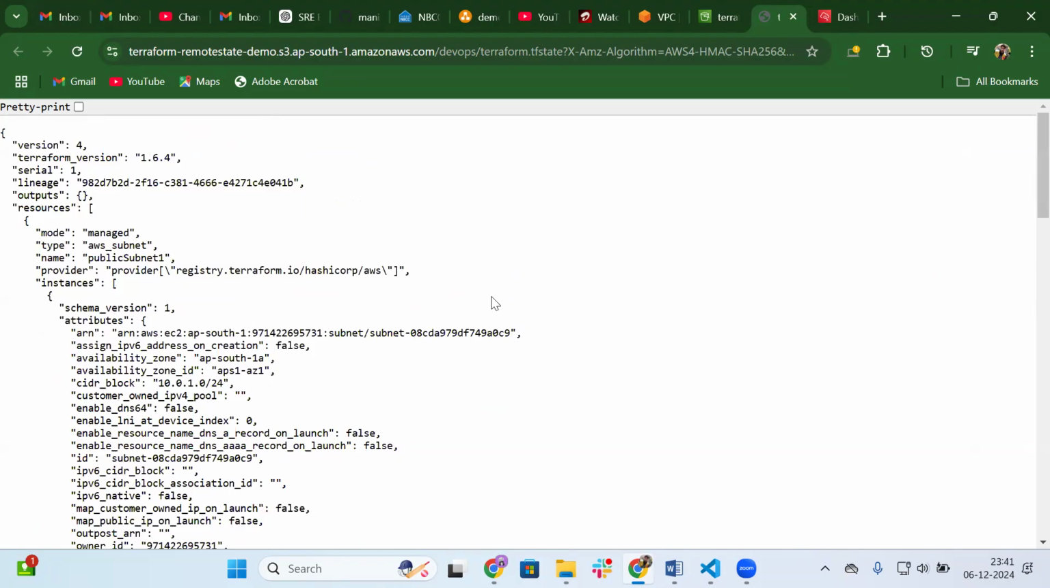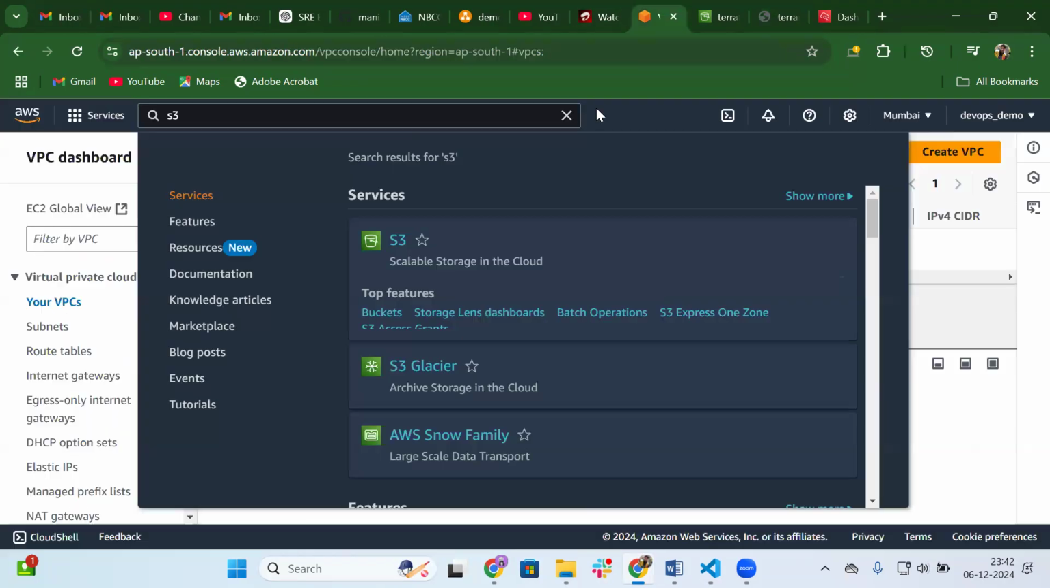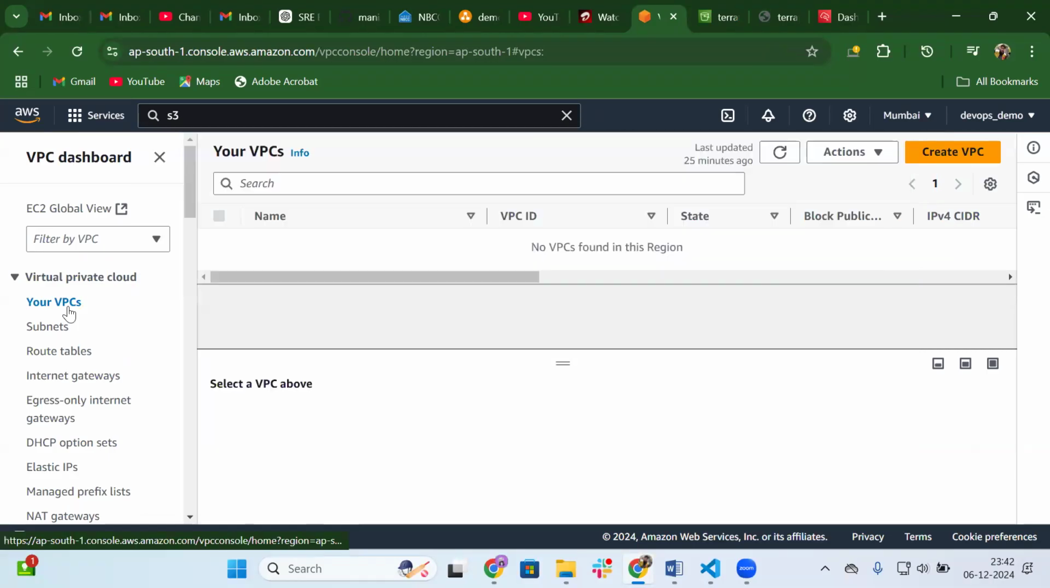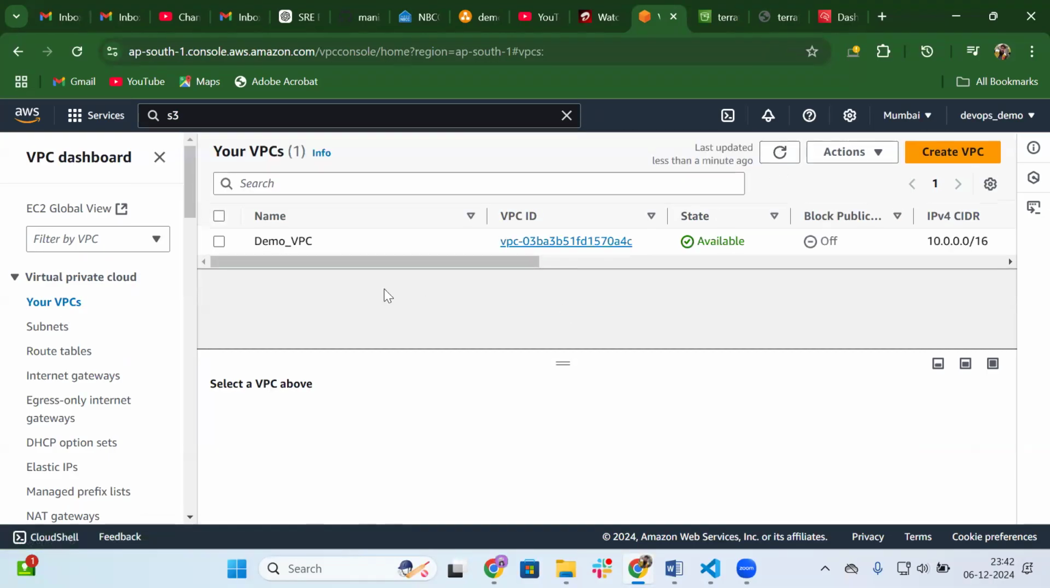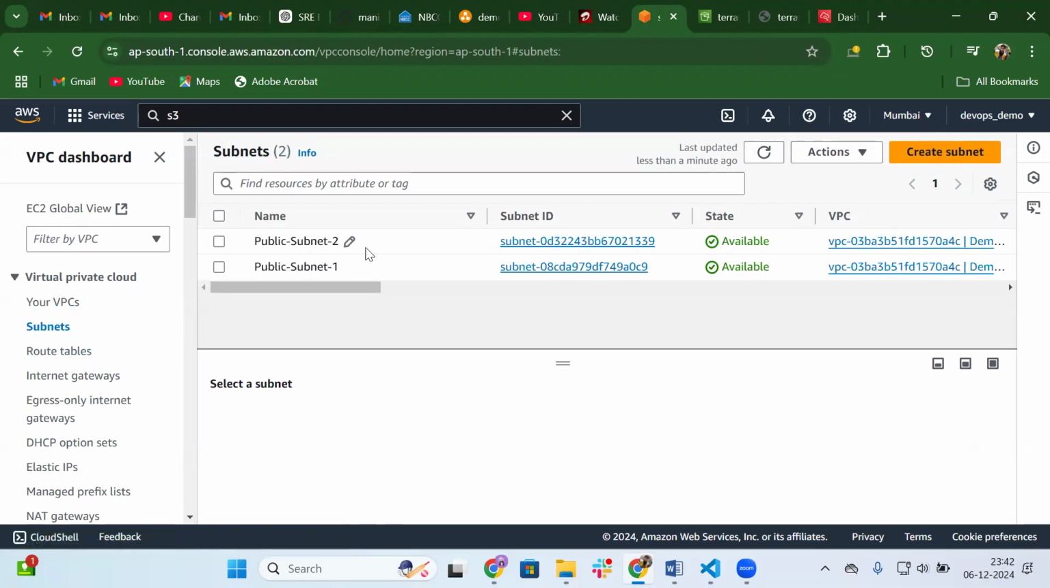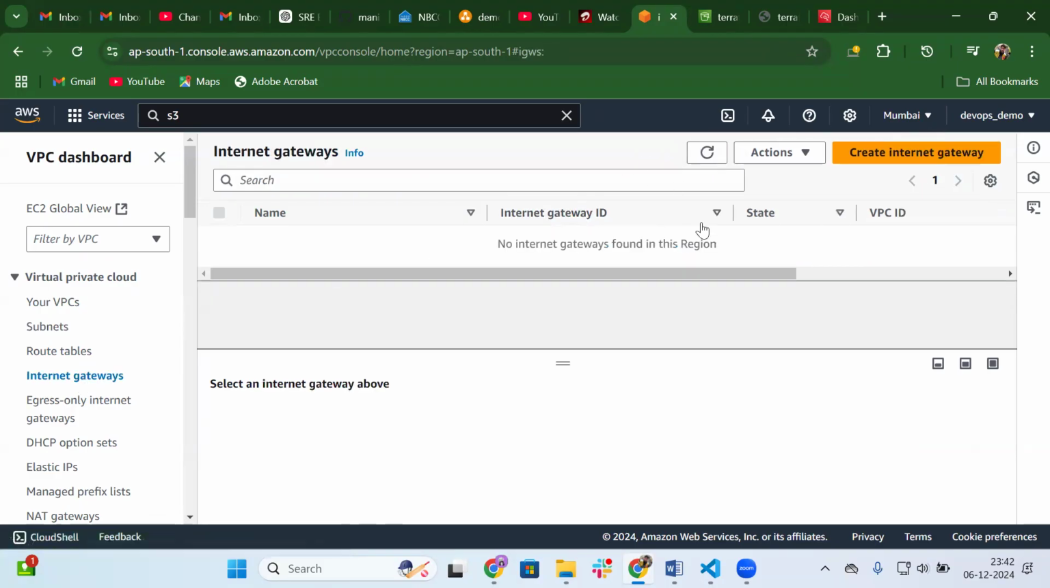Now you can see the same VPC and the subnets in the AWS console. Let me check here. Just refresh. Demo VPC is created and two subnets, subnet 1 and subnet 2, should be created. These are created, correct? No internet gateway is created till now.